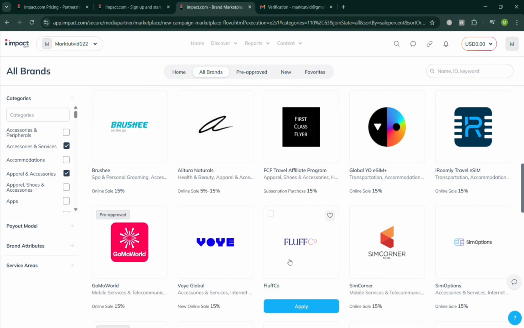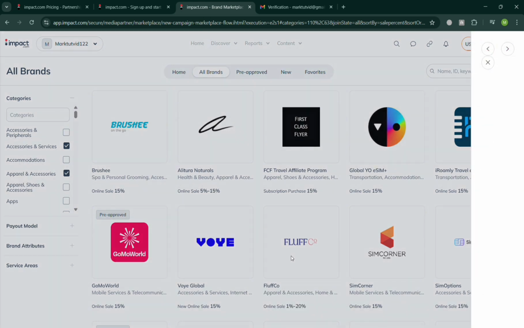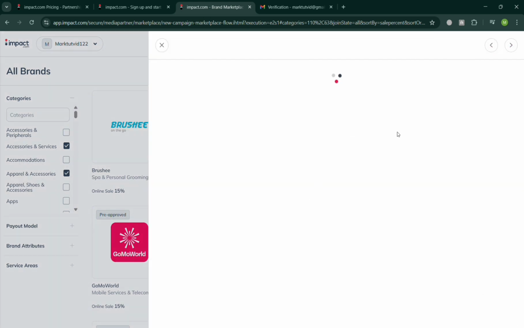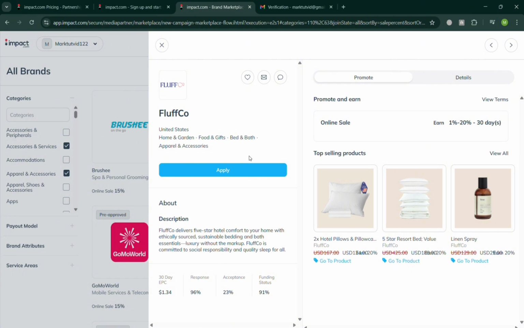For example, this one, Flapco. By clicking on it, you should be able to see all of the results on this pop-up window or on the right side panel window in here. And that includes the top selling products of this company, the description about it, and even the commission rate, the response rate in here, and acceptance rate.